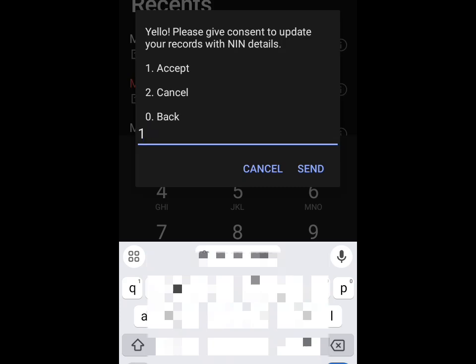So once you send this your NIN, your SIM card will be unblocked immediately. MTN will unblock your SIM card.